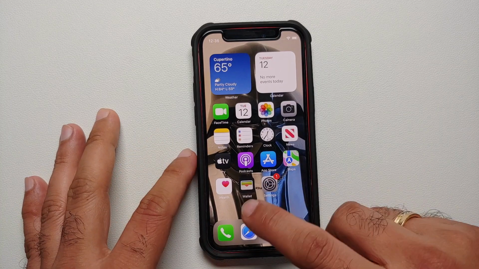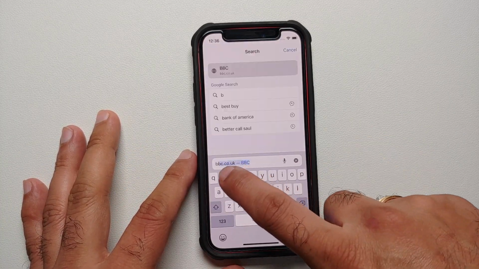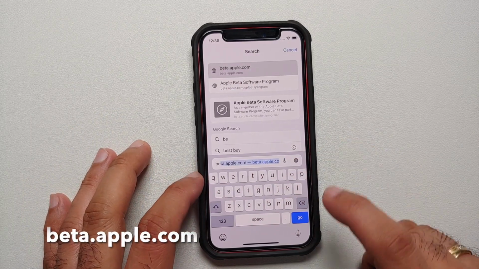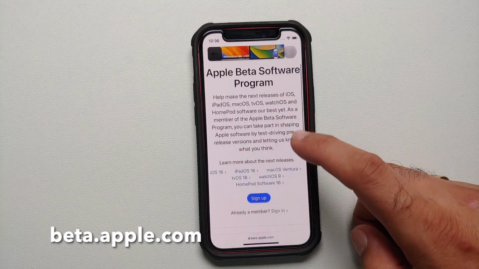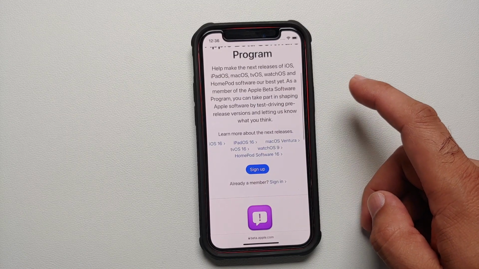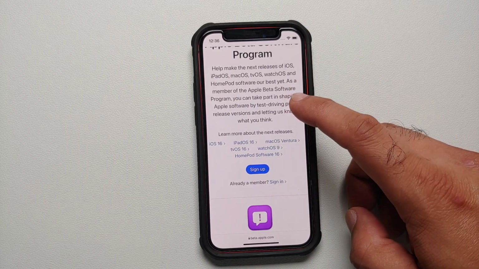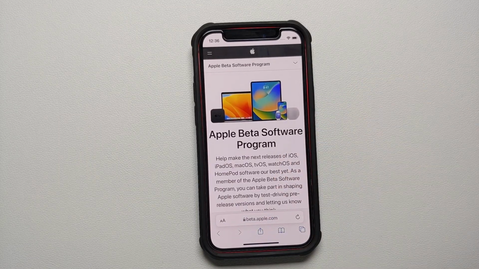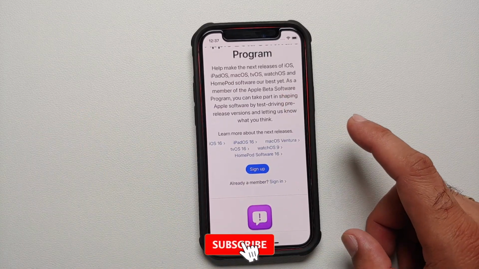Next thing we need to do is we are going to open the Safari browser, and herein you need to go to the website which is beta.apple.com. So type that in and then we are going to say go. You will be greeted with this page. Herein, as you can see, we have iOS 16, iPadOS 16, macOS Ventura, and the other latest operating systems.